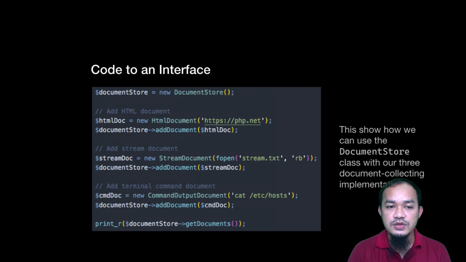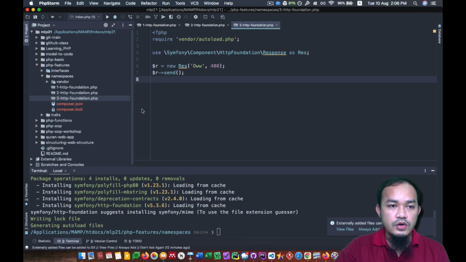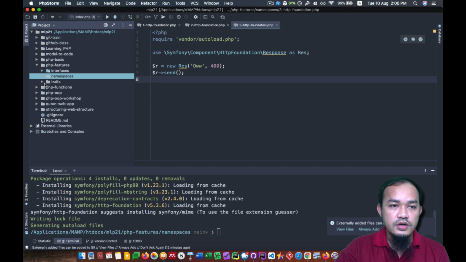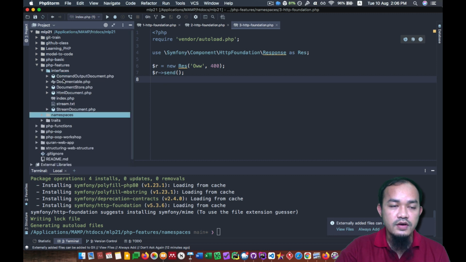Add document is used to read the code. Okay, read the document, and then get document is used to display or return the document. Okay, the code inside the folder of interface, we have something like this.